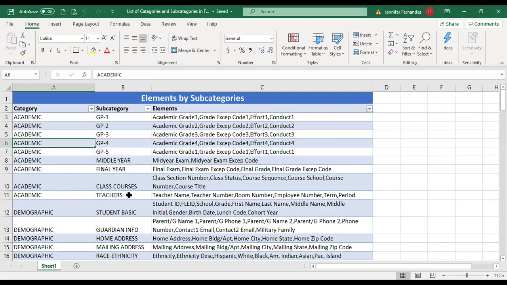Also under academic, you would have class courses. So here, when I take you back to File Download and we go through the elements, you're going to see that you do not have to choose every single one of these elements. Why? Because the more elements that you choose, the larger your spreadsheet is going to be. So you want to definitely try to limit it based on what you need.